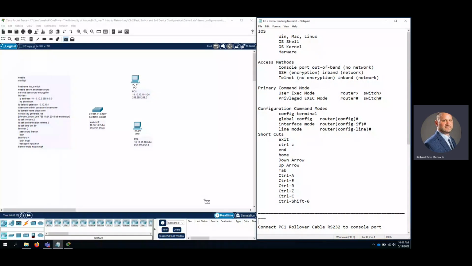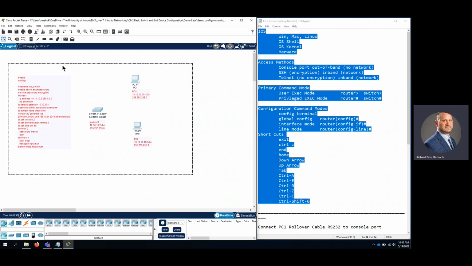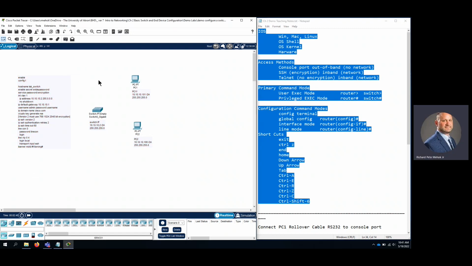Good day, everybody. We were going to do chapter 2 today. This is a demonstration for chapter 2. So here are my teaching notes over on the right. Over on the left will be the work area where we talk about chapter 2. I would call this a topology.